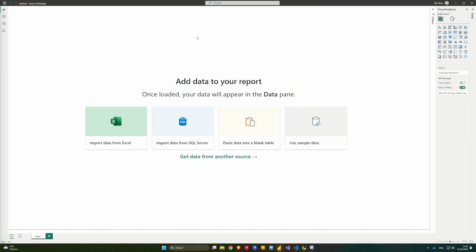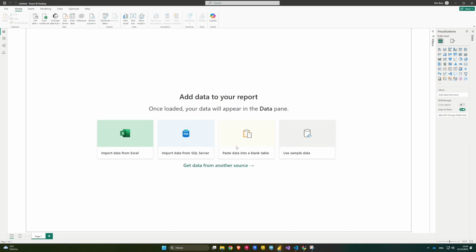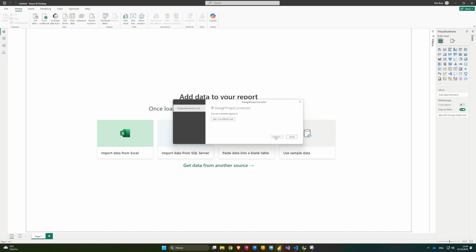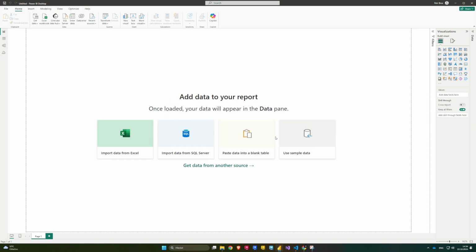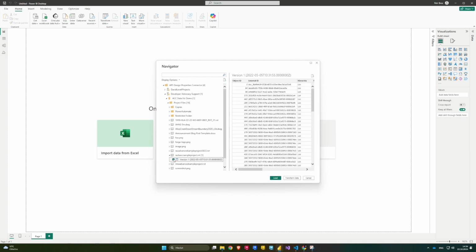Alright, let's pick our new data connector. We can sign in with our Autodesk credentials. And now we can connect to our data source. Here we're presented with ACC hubs, projects, folders, subfolders, documents, and versions. And when we select a particular version of a document, we can import it into our Power BI report.